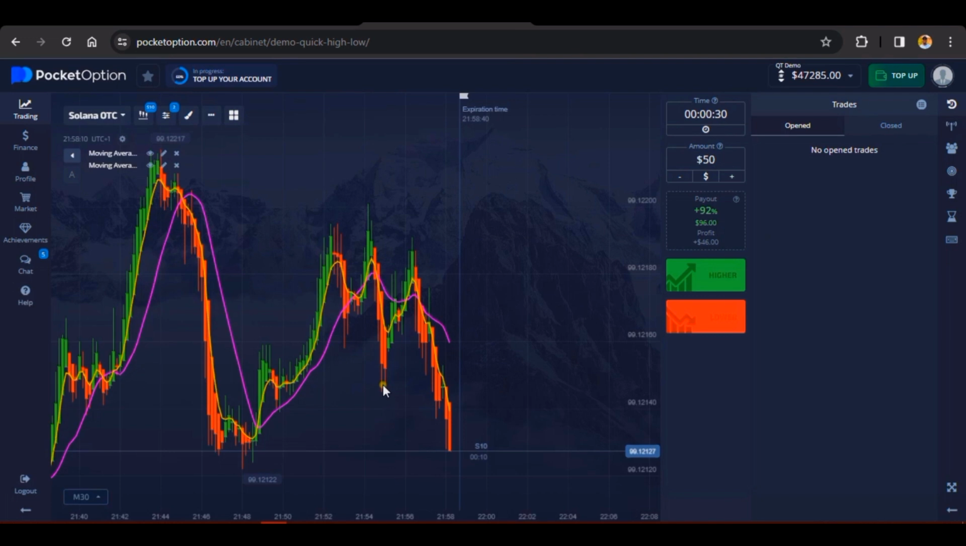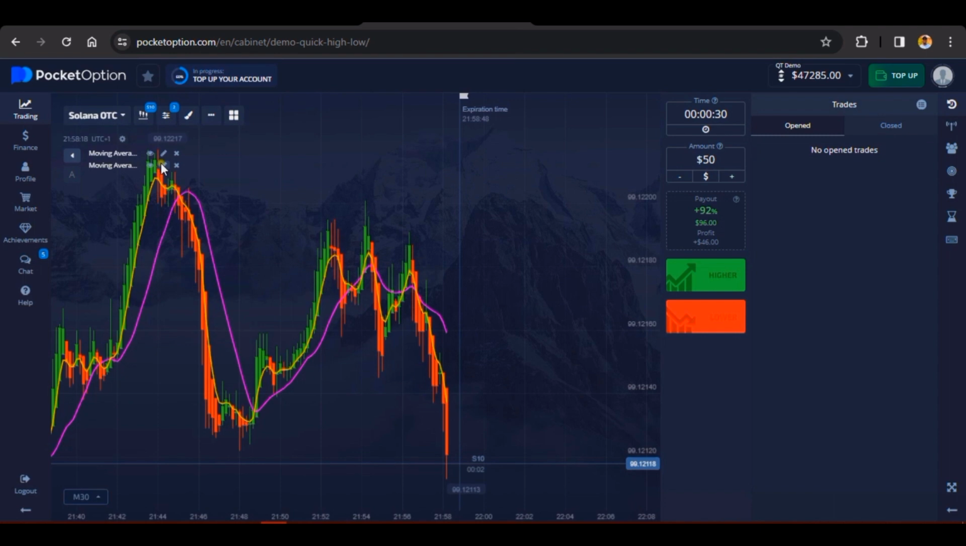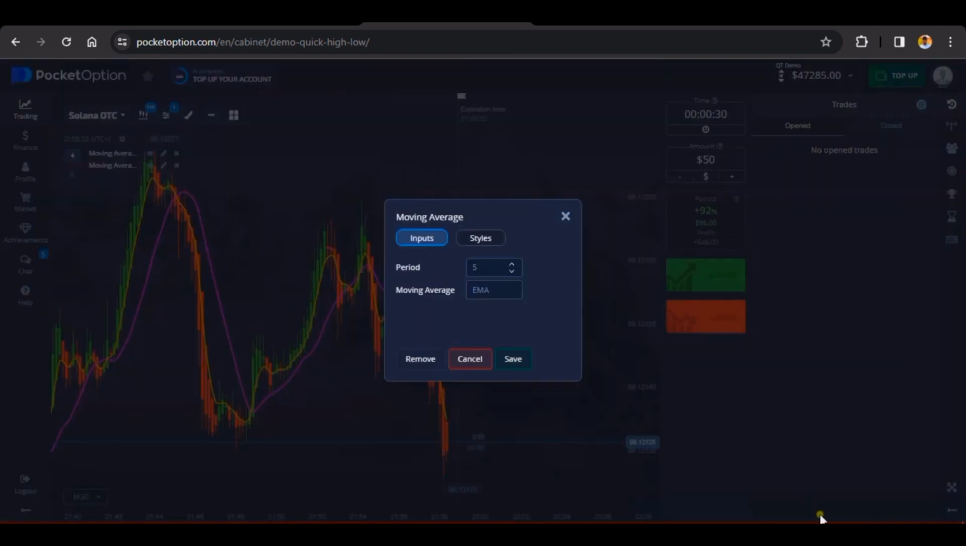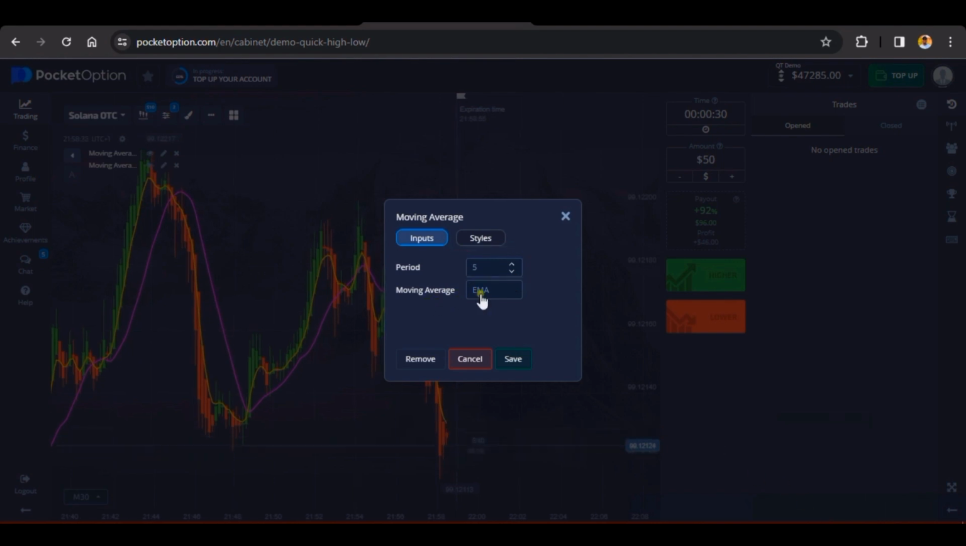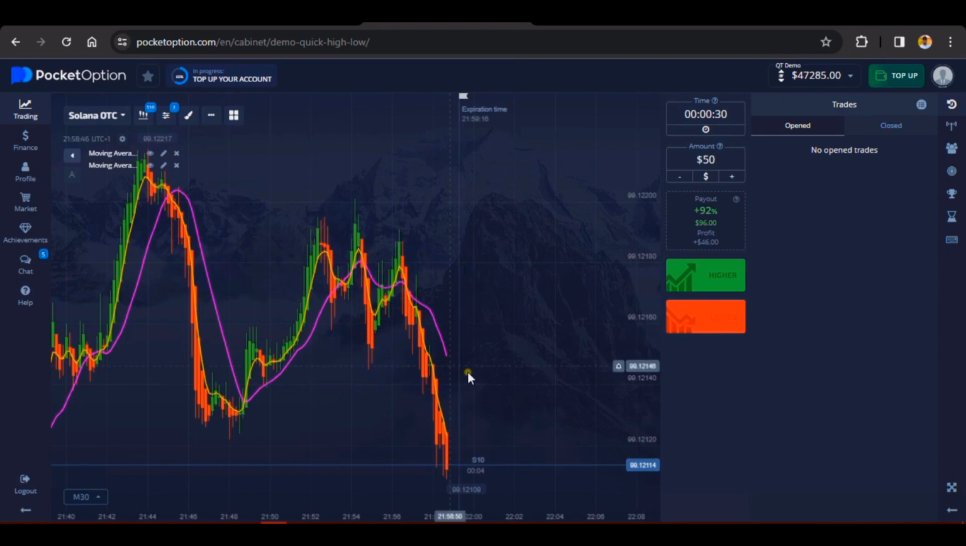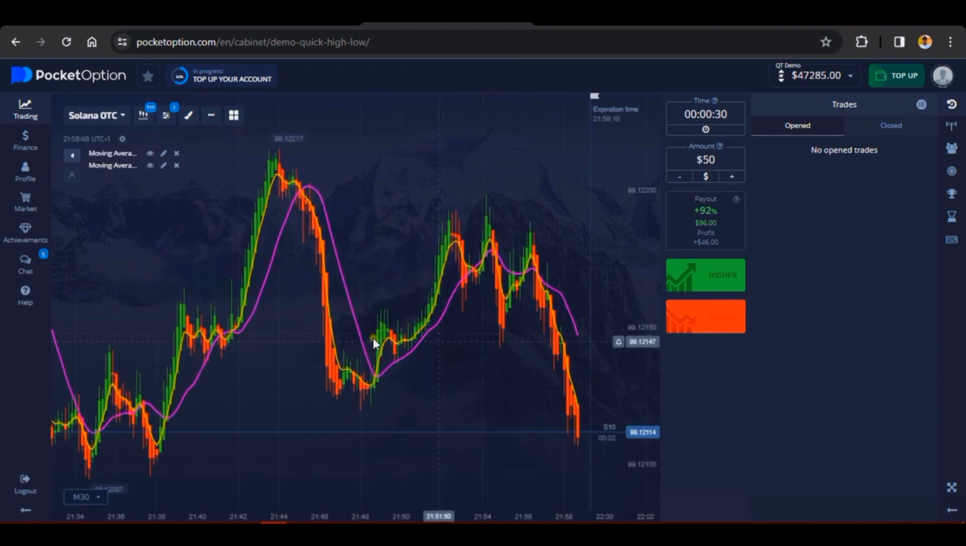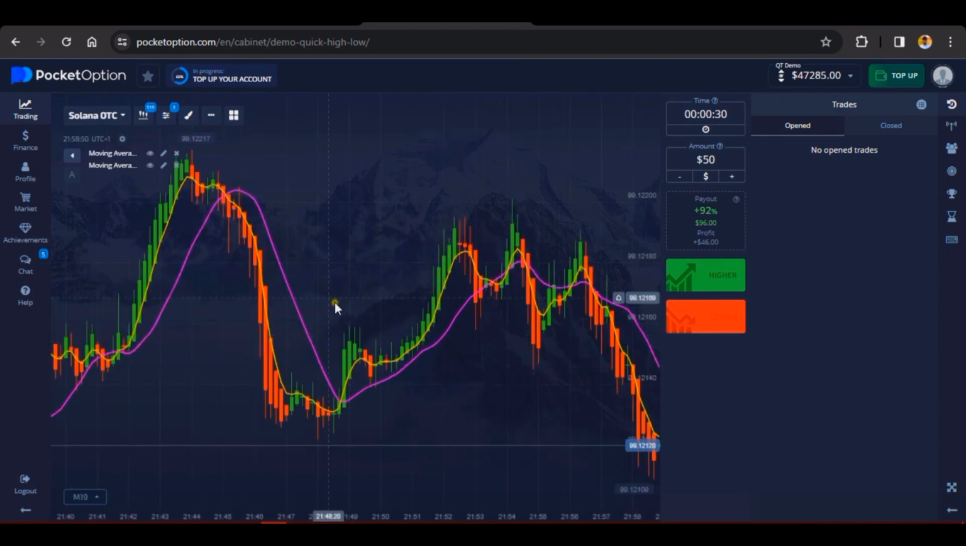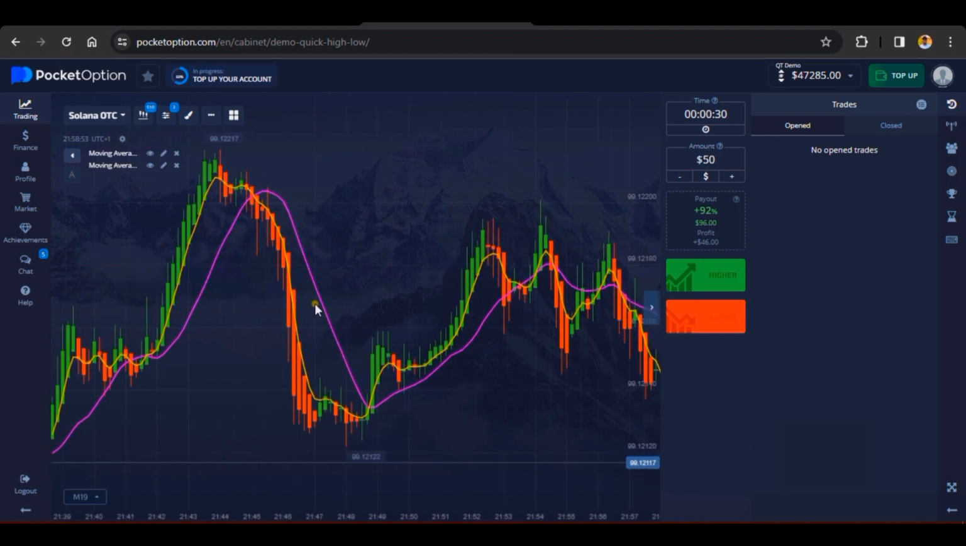Then you proceed to changing the settings of the second moving average. On the second moving average, you change the period to 5. And that is all the settings for the second moving average. After you've done that, the moving average below is going to be the EMA and not SMA, so you have to change it to EMA. After you are done, you can decide to change the moving average color. You can see that we have the purple color here and we have the yellow color.